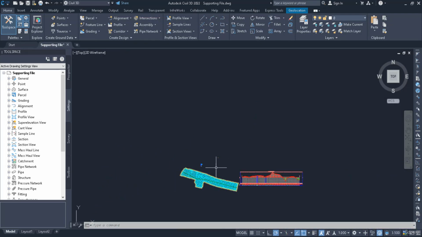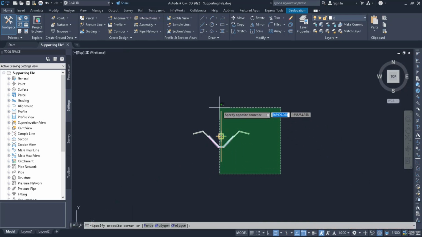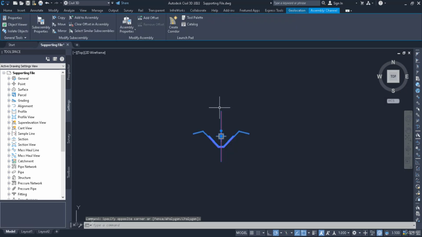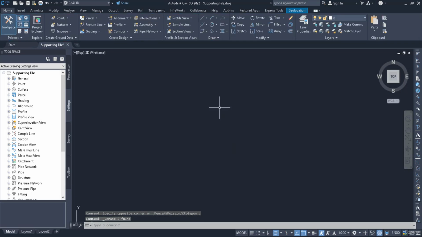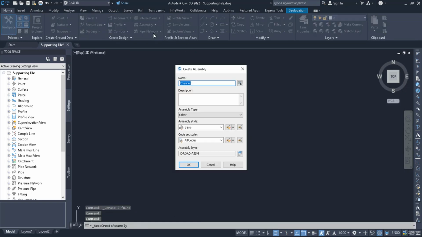Now let's do some more modifications to have multiple options and different views. Now we'll select this entire assembly and press the delete button to get rid of it. Under assembly, we will create a new assembly. Now we can give a new name like road assembly 1.